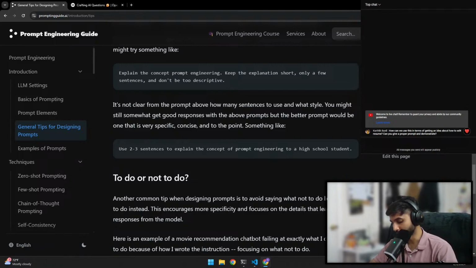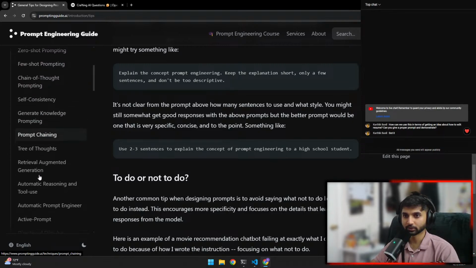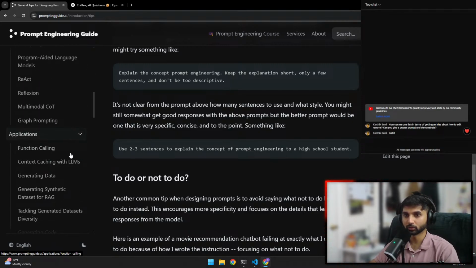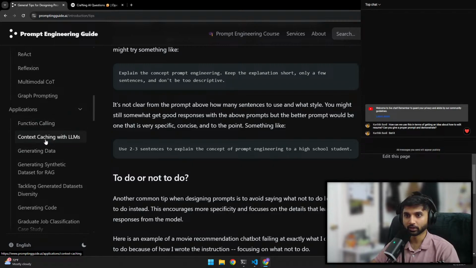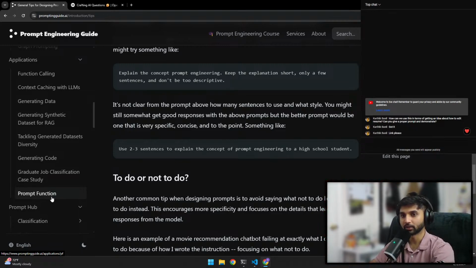There are a ton of applications of prompt engineering that we'll be going through. So function calling, context caching, generating synthetic data for data sets, tackling generated data sets diversity. These are very tailored applications, but how to properly edit a resume is more of a general prompt engineering technique.